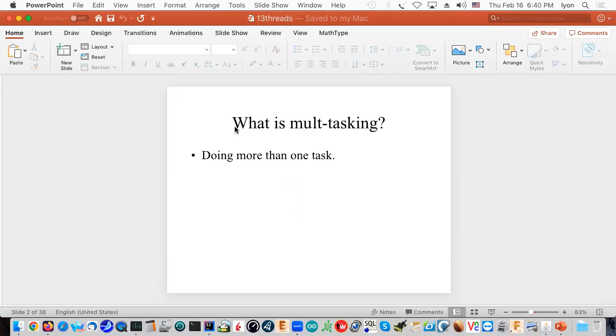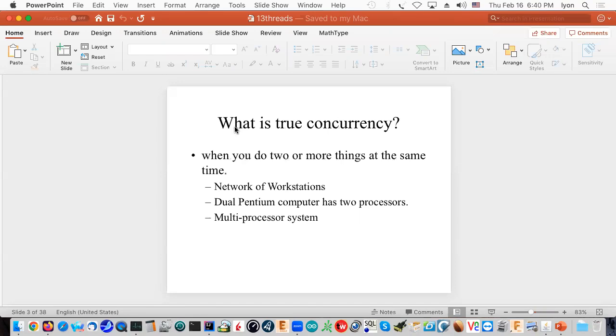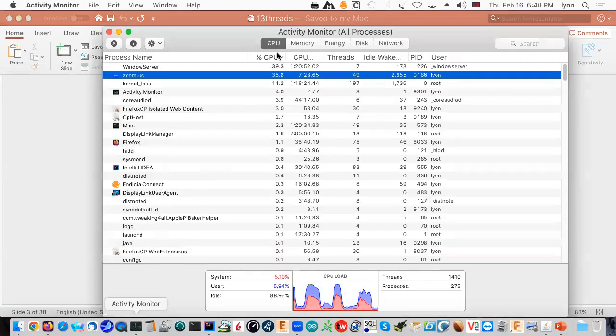We understand what multitasking is now. This is when you have what we call protected memory. True concurrency is when you're doing two things at the same time, multiprocessor systems, like what we mostly have now. These are truly concurrent systems.